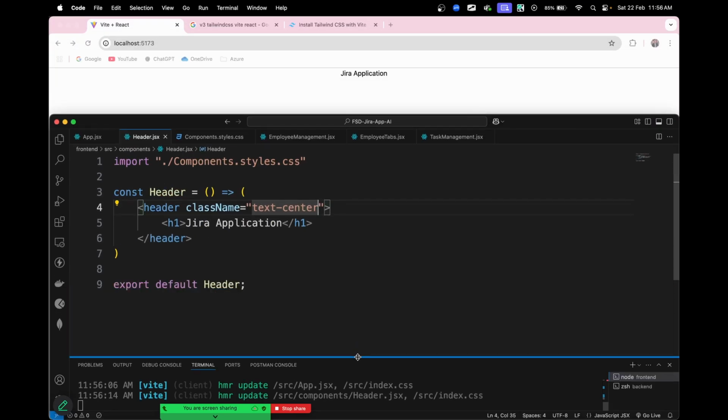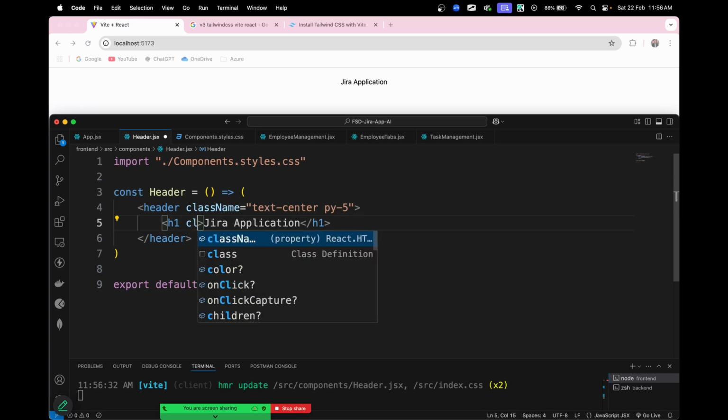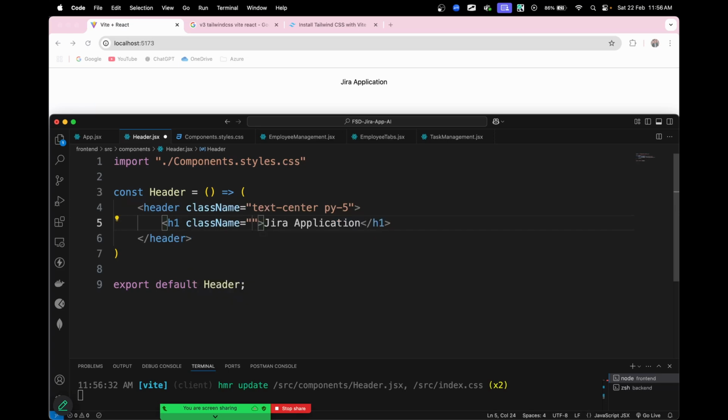Okay. So I have added a class name text center. Then what else I need is, let's say, padding from top and bottom. So padding on the y-axis, let's give it 5. So there will be some calculation that it is going to do. Then in this h1 tag, let's increase the font size. And in order to increase the font size, you can use text 3XL. And then if you want to do font weight bold, you can use font bold.